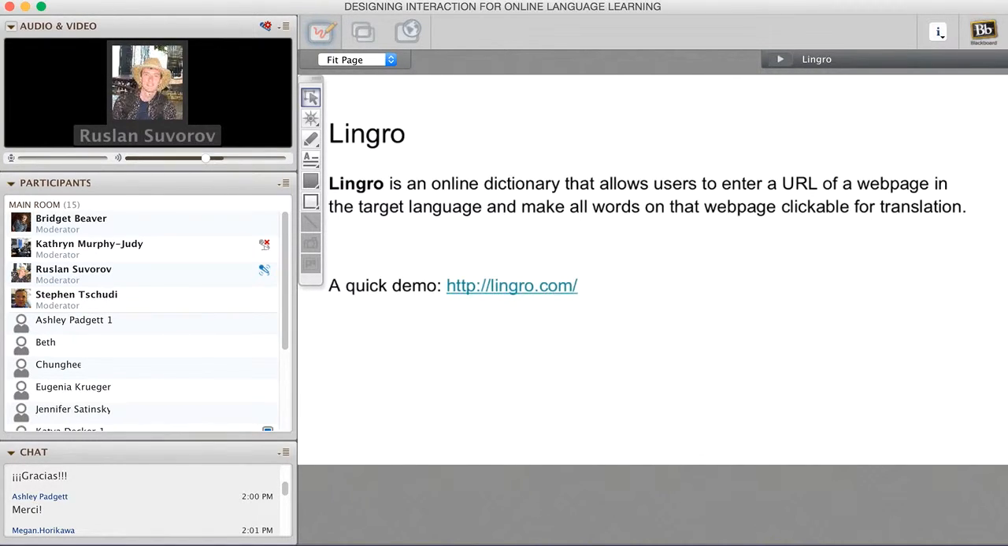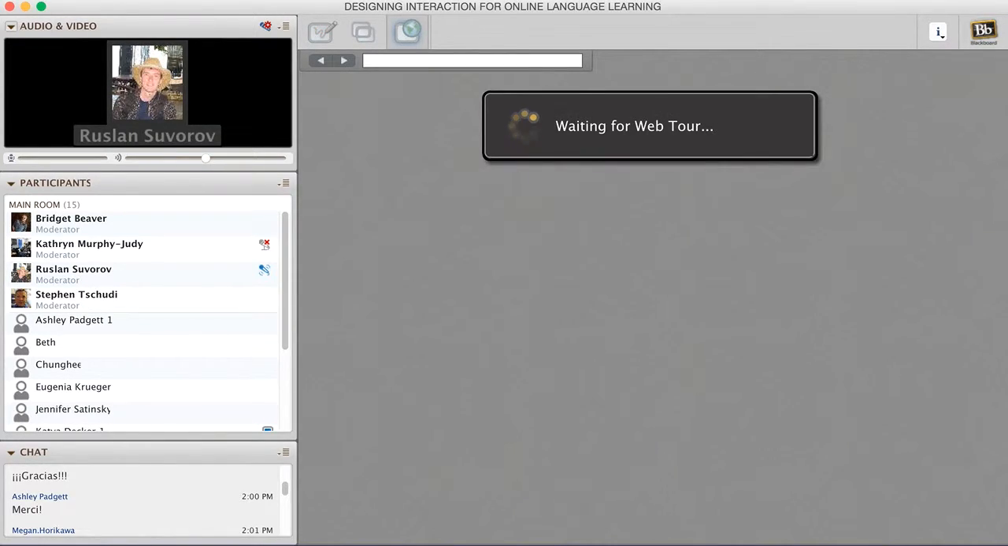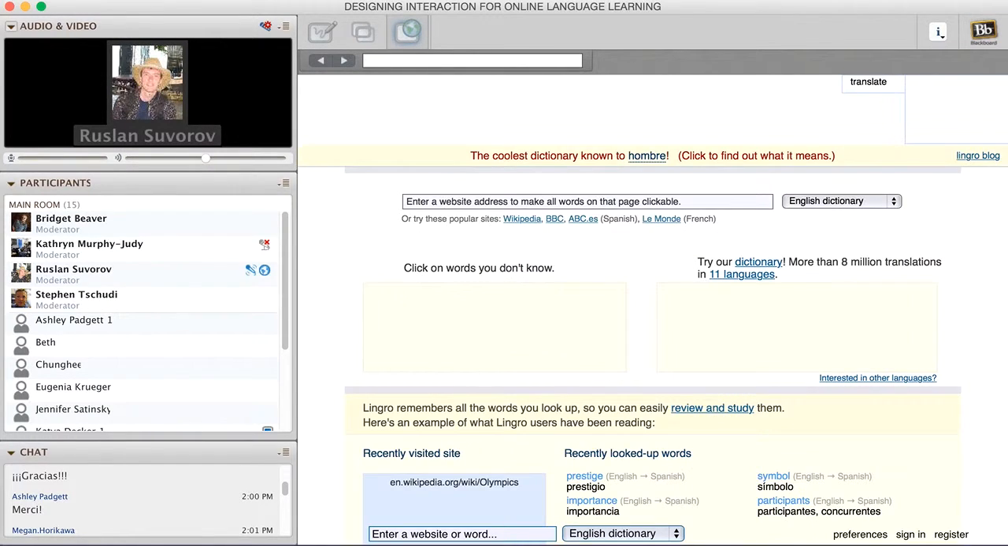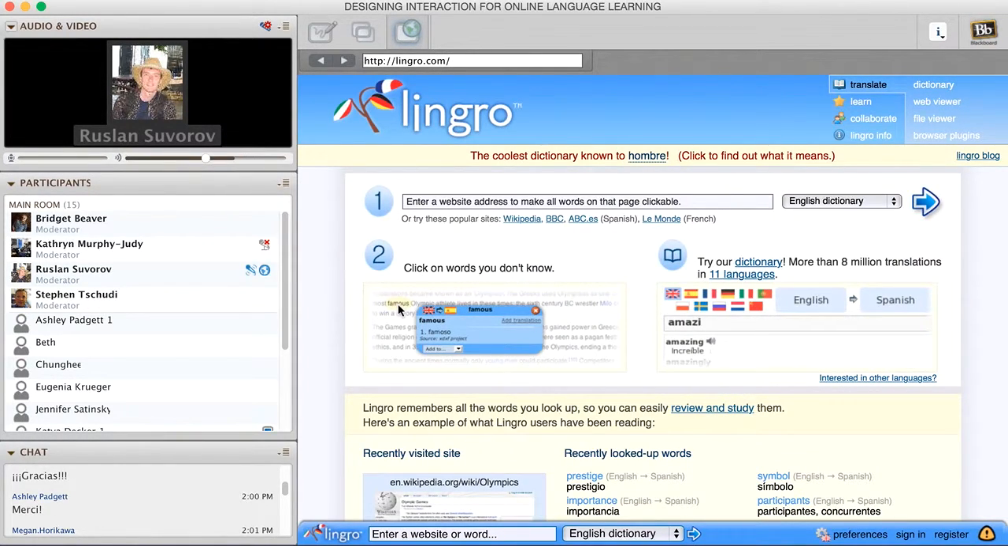So let me try to go to the website and see if I can demonstrate how it works. The website is lingro.com. Can you see the website? Yes, we can see it. Okay, good. So I believe that you should be able to see the website, but I guess my clicks will not be visible, but I will explain.